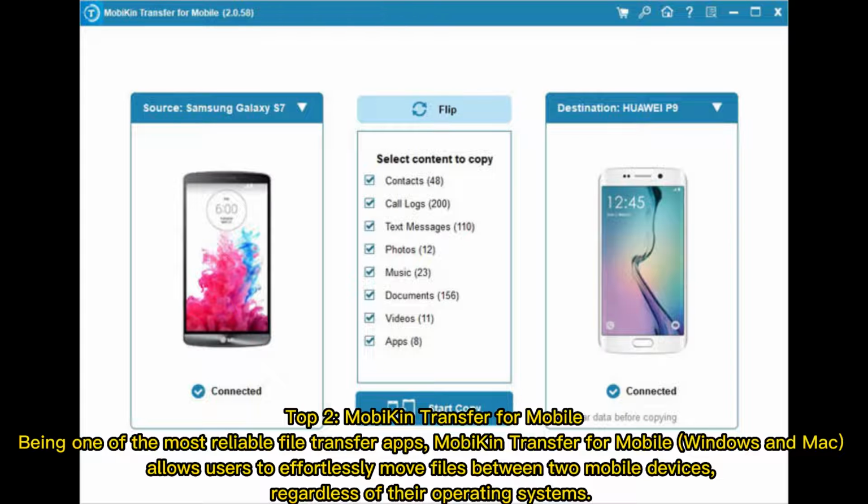Top 2. Mobikin Transfer for Mobile. Being one of the most reliable file transfer apps, Mobikin Transfer for Mobile, for Windows and Mac, allows users to effortlessly move files between two mobile devices, regardless of their operating systems.